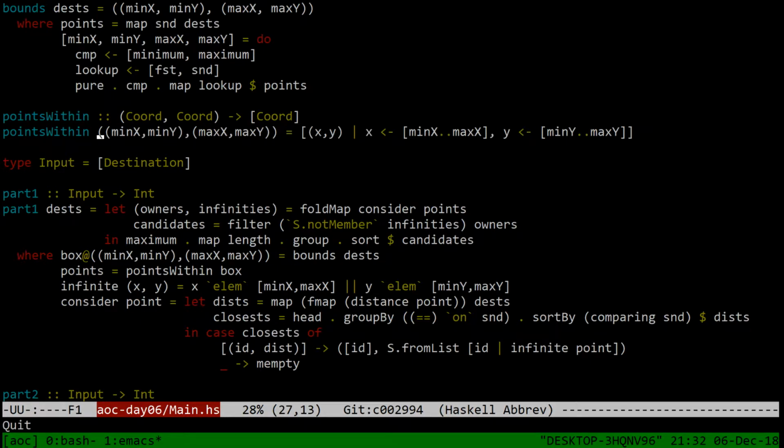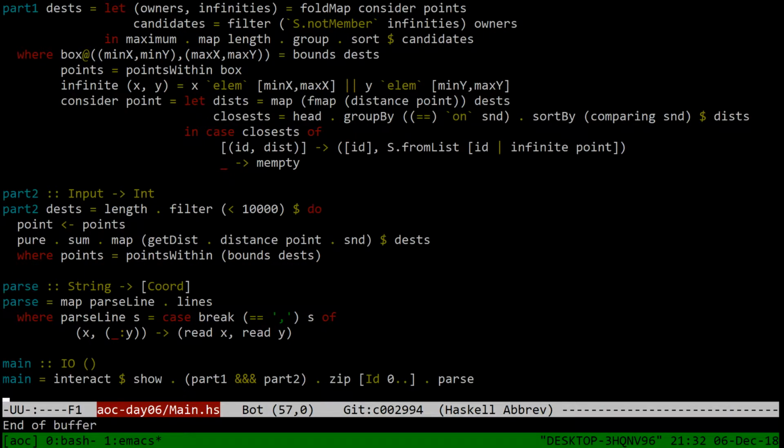We want to compute a property of each point, and so to do that, we produce a list of all the points. Fine. And then here's part one. Actually, do I do anything interesting before I pass to part one? No. Actually, that's not quite true.